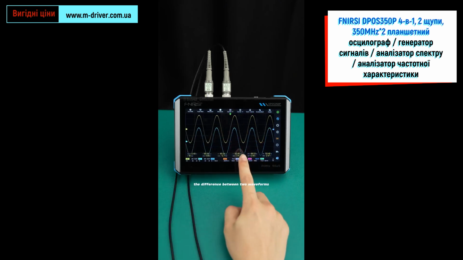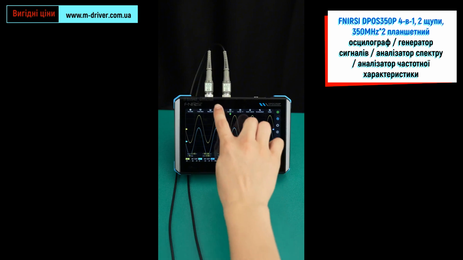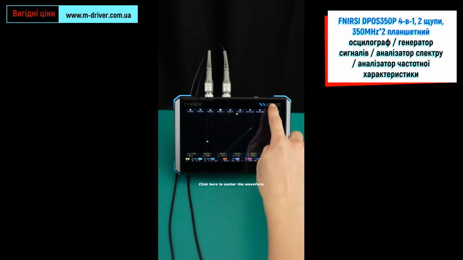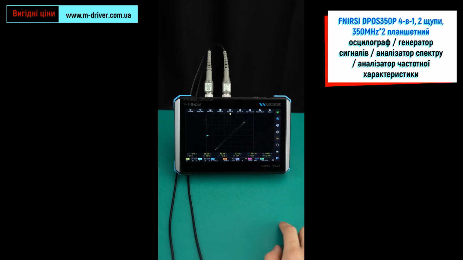When you want to observe the difference between two waveforms, we can turn on XY mode. Click here to center the waveform. Now it's a straight line. Switch waveform.